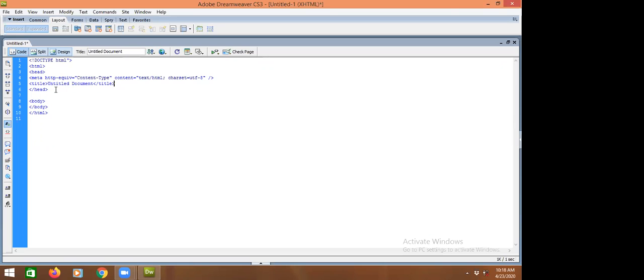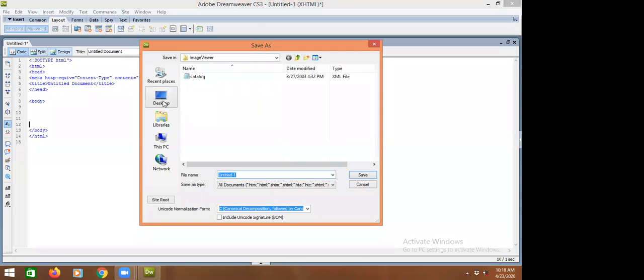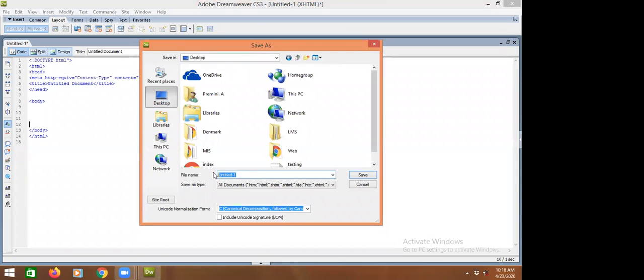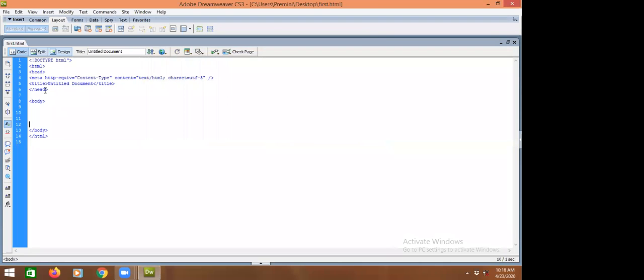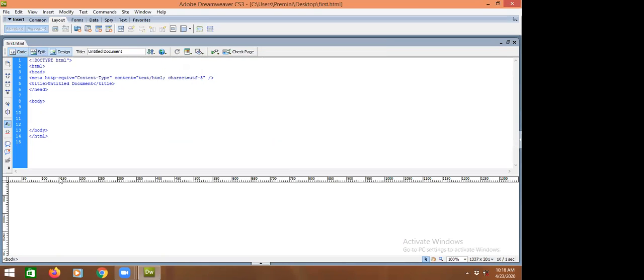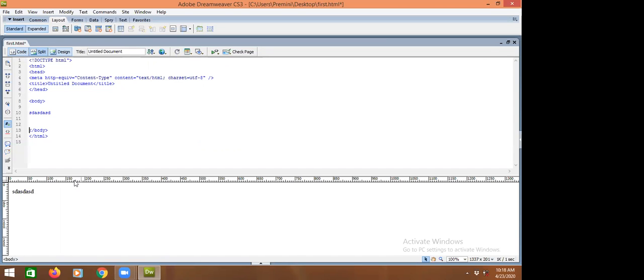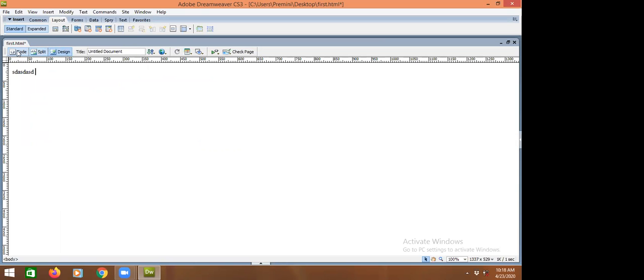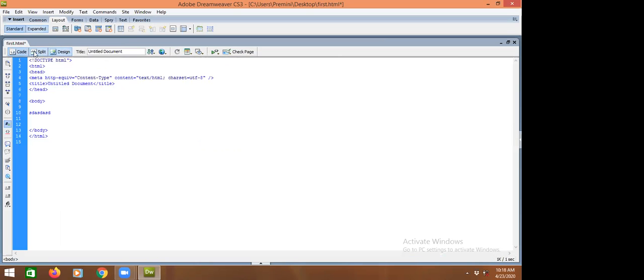Then head, this is the body. Okay, here I'm going to save it. Right. Here you can see three views. This one is code view. This one is split view. You can see the design view and the coding view. See, if I type anything, it will display here. These are the three views you can see here.